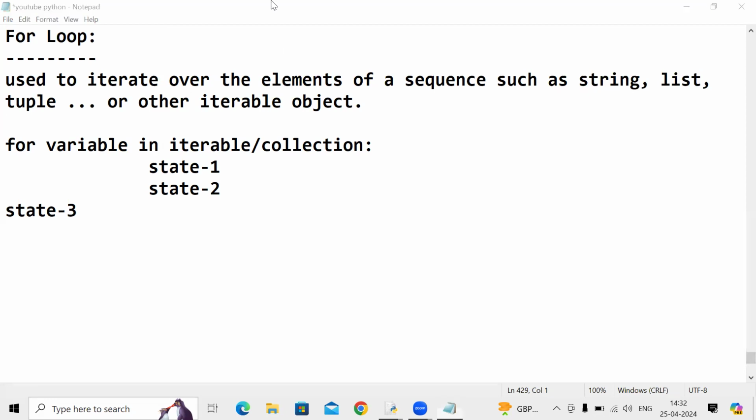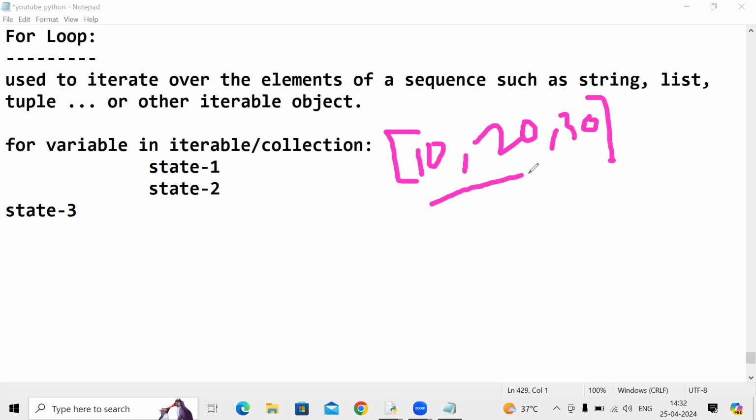For example, if we take a list, in the list I have 10, 20, 30. If I want to iterate these elements from the list, at first I have to take 10 from the list, then iterate 20 from the list, then iterate 30 from the list. Then we can use a for loop. It is used to iterate over the elements of a sequence such as string, list, tuple.